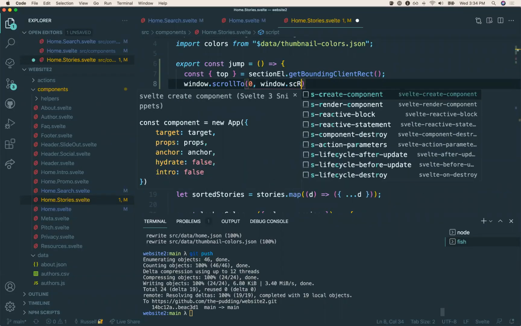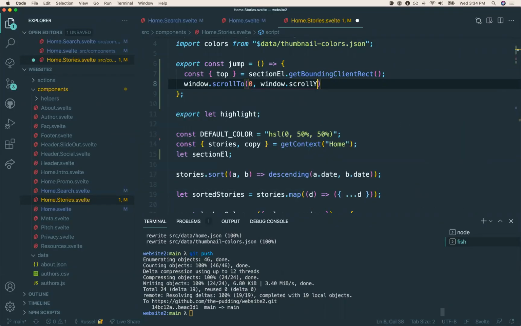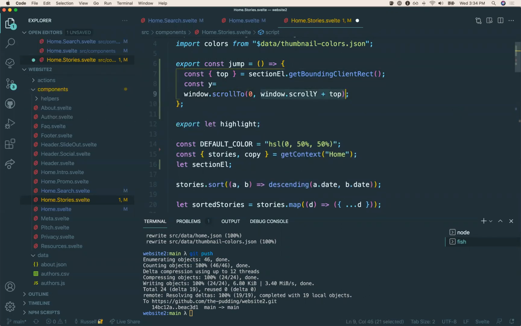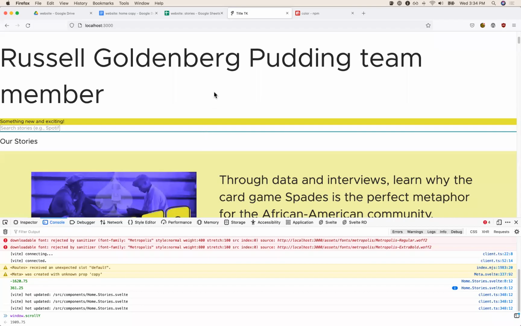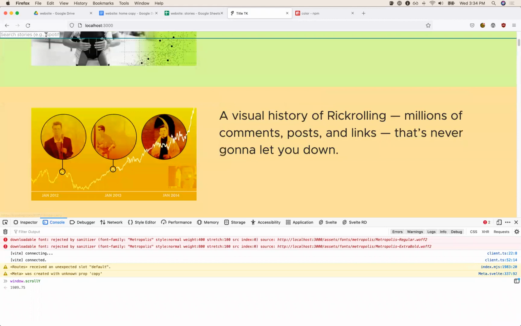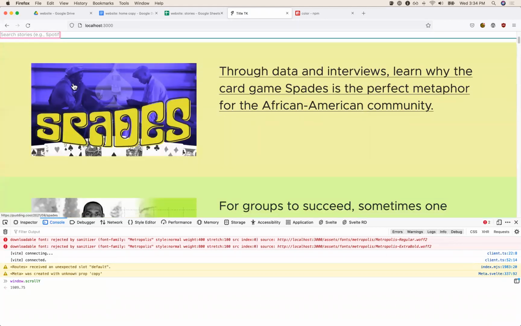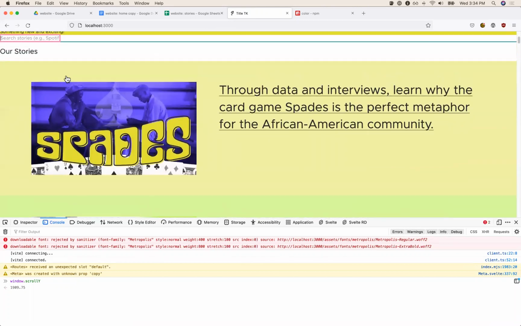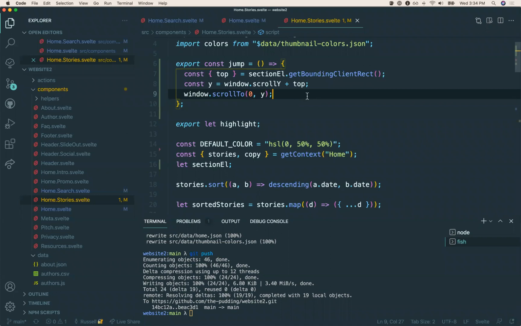window.scroll, plus top. Did it. Perfect. Now let's just give it a little padding. Nice.